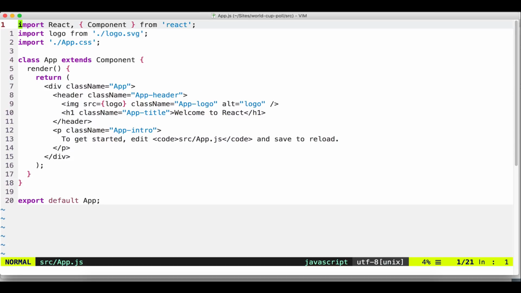Okay, so at the top of the file we can see some imports. Basically every component in React starts like this. You import the module React and you import this other module Component. The curly braces are because this is a named module. That's not really important right now, but I just wanted to mention that.